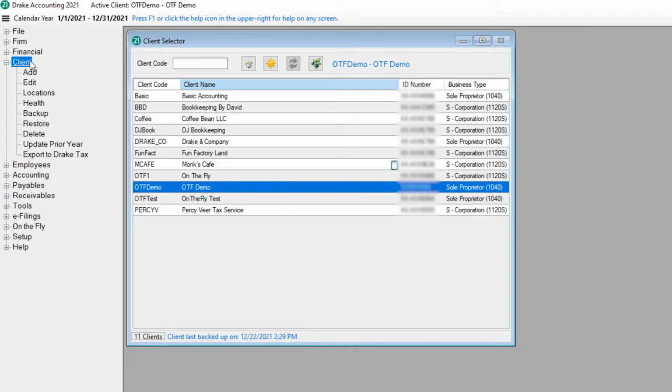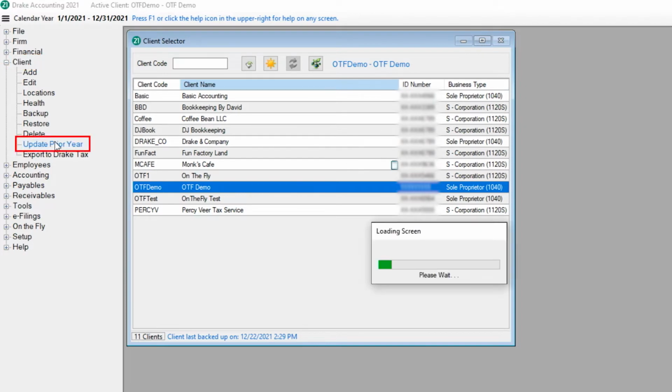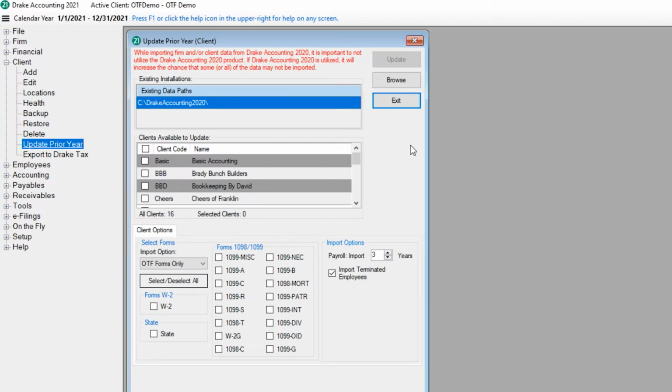If your client does not exist in the current Drake Accounting program, but does exist in last year's Drake Accounting program, select Client and then select Update Prior Year in order to bring the client into this year's program. Choose the location of the client files by clicking the location under Existing Data Paths. The client files are displayed at the bottom of the dialog box.